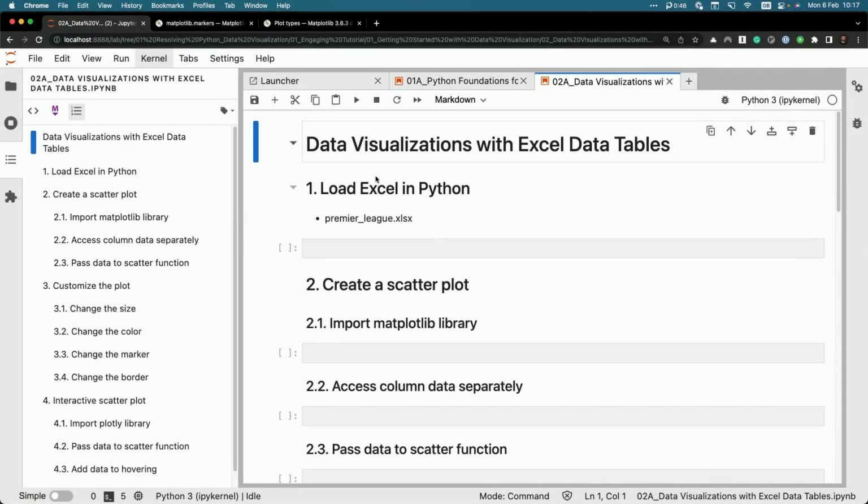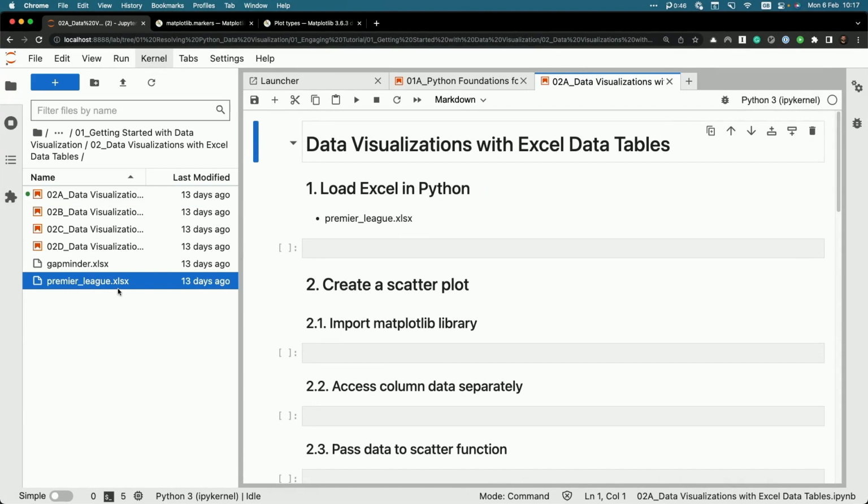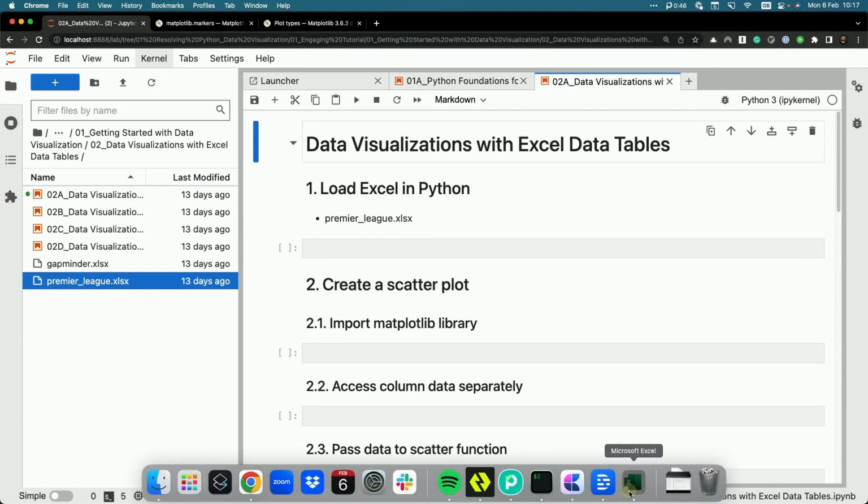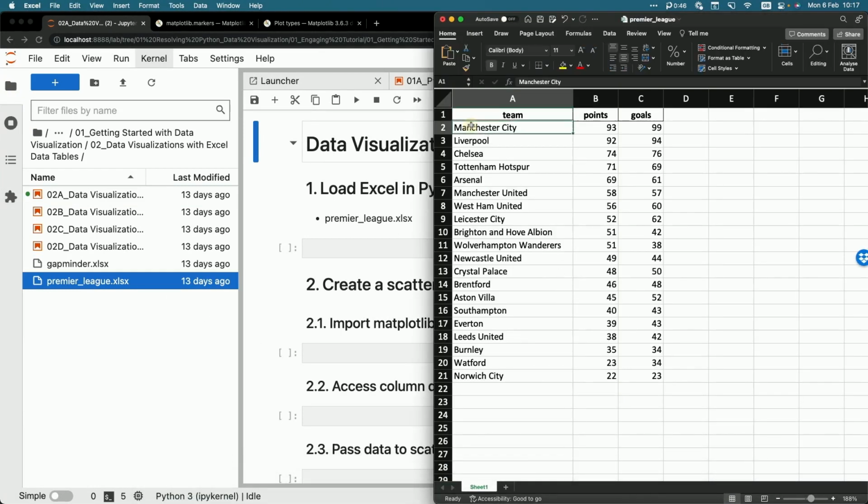What if we want to work with an Excel file? We have the Premier League Excel that we can see here. Every row represents one football team with the points and the goals they scored in one season. How can we load this table in Python?